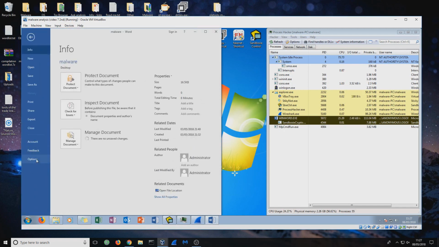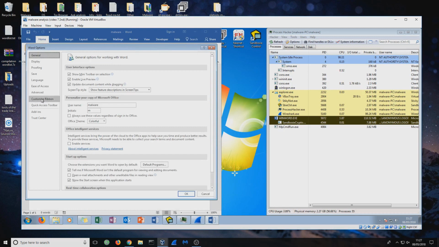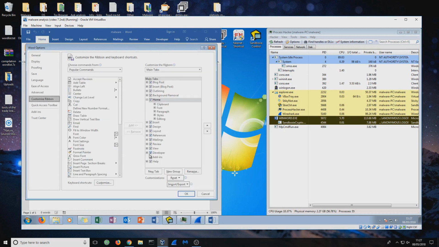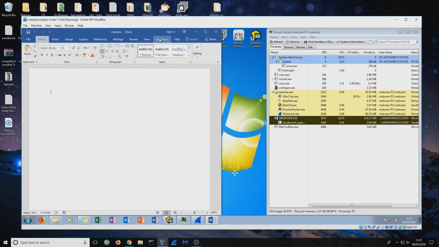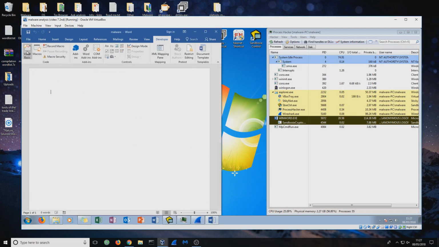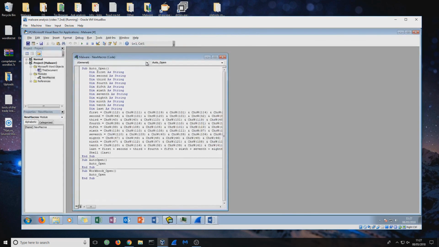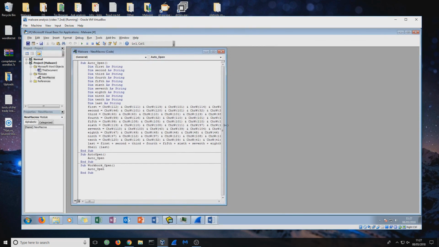It's got to be built inside, so we can actually access that. If you go to File and then Options, in the Customize Ribbon section, enable the Developer tab like that. It'll show up here. Now in the Developer tab, we can click Visual Basic. This is the editor for this. So this is what the macros is.